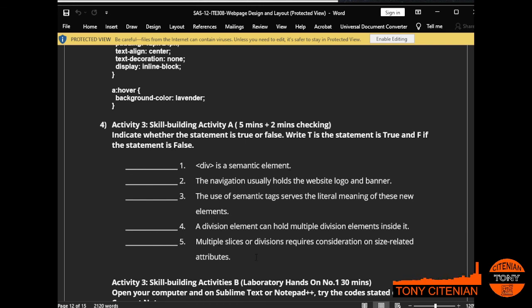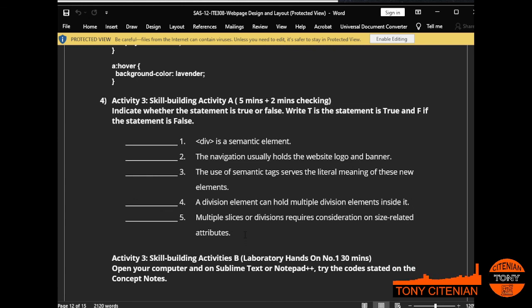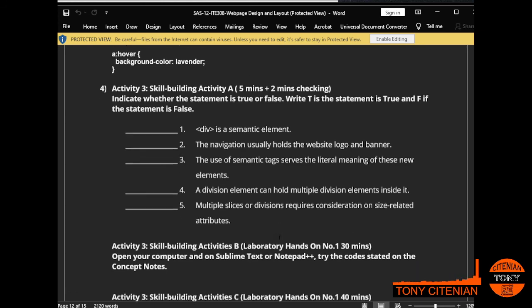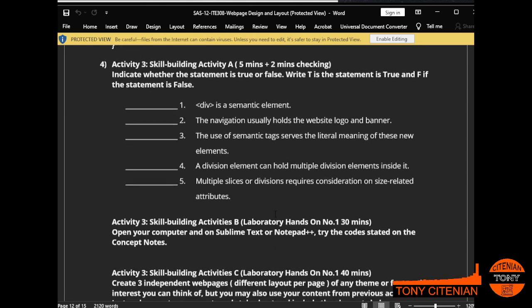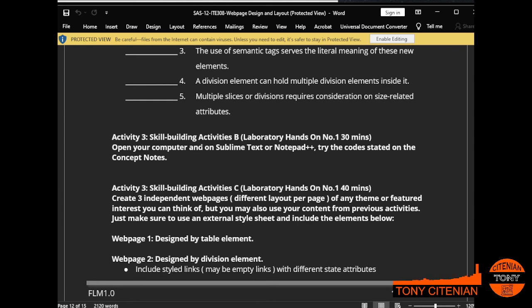Three, the use of semantic tags serves the literal meaning of these new elements. So it's true. A division element can hold multiple division elements inside it. It's true again. And then multiple slices or divisions requires a consideration on size related attributes. So it's true.